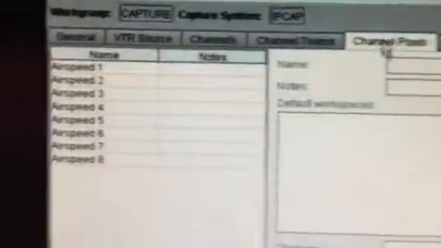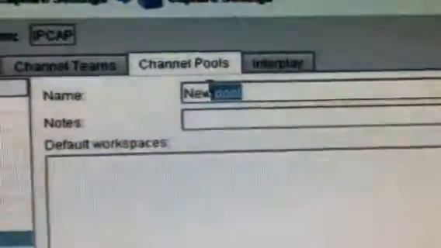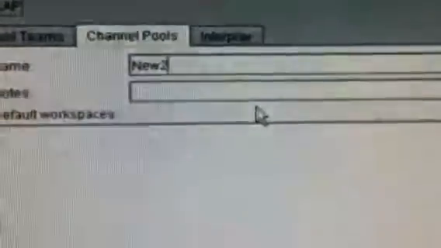Under channel pools, what I did is I generated pools based on those. If I was going to do a new one, I would come down here and hit add. It says there's a new pool, and I say yes, please, new pool. We'll call it new 2 just for the sake of argument. If I had any Interplay channels or AirSpeed channels not being used, I would hit add and they would add them in. They're not currently there, so let's go ahead and generate one for the sake of argument. So I'm going to click here and hit remove. Remove that one I just did.